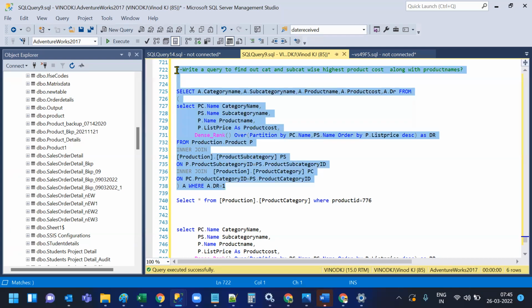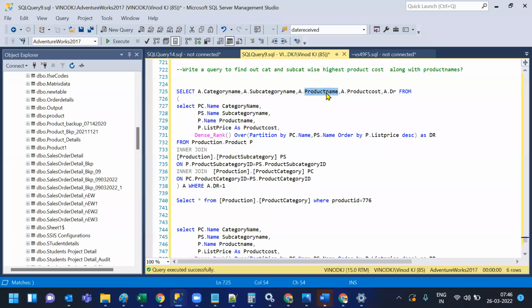Sir, in the select statement, you have mentioned A dot product name. Sir, A dot product name means in dense rank we didn't mention the column name. Can you repeat your question once again? In select statement, we have mentioned A dot product name. Is it A dot product name or B dot product name, sir? See here, what is the inner query? Inner query will give us what? Join and dense rank, sir.